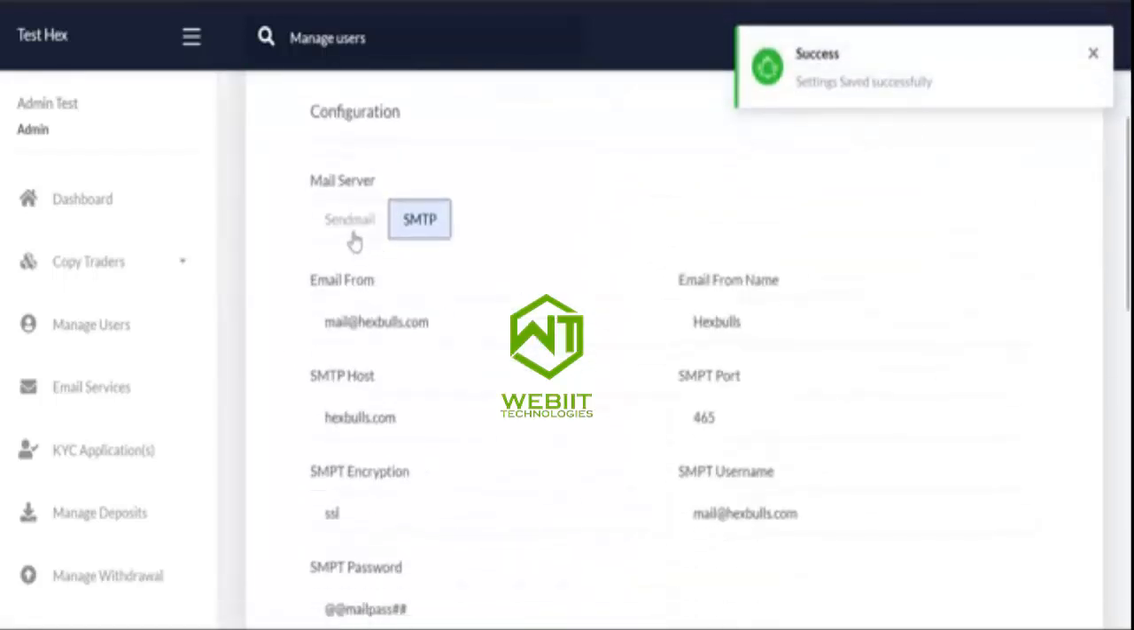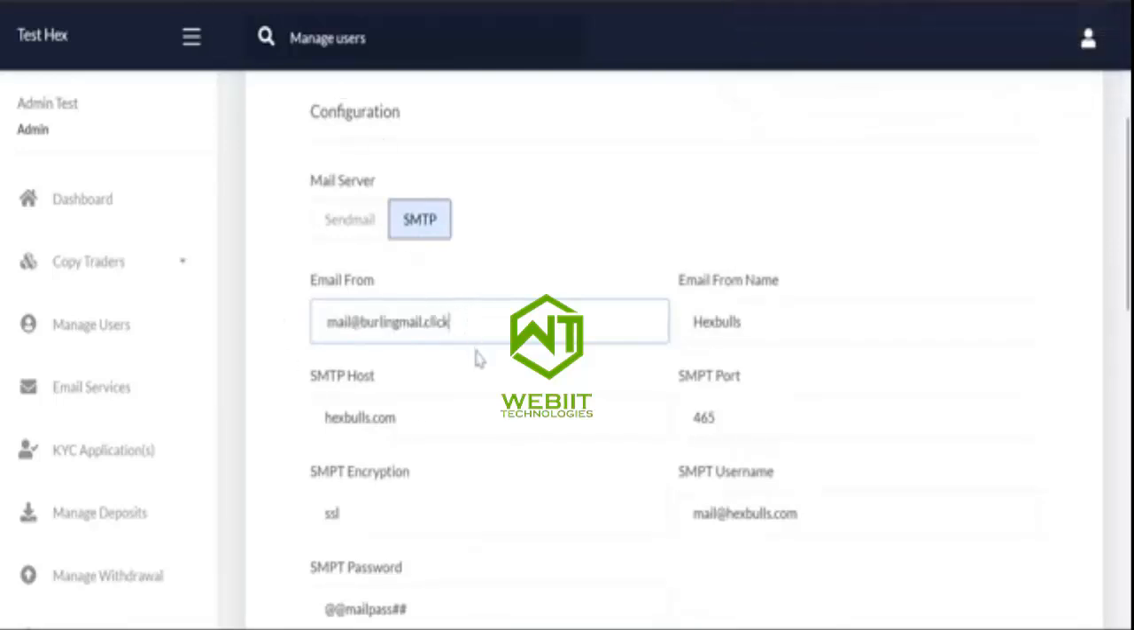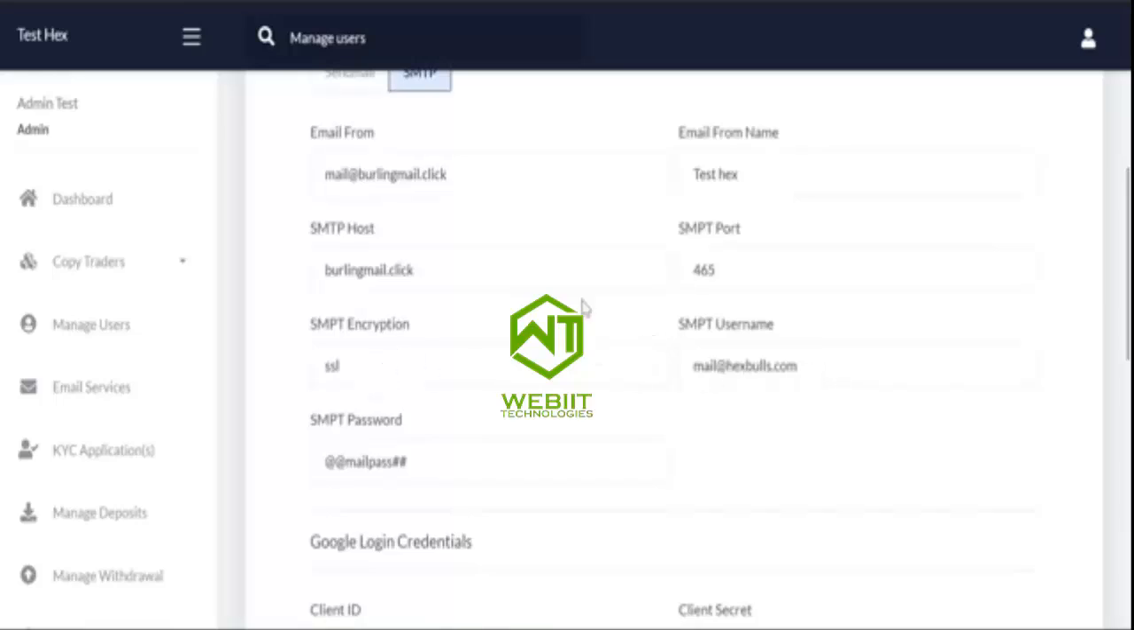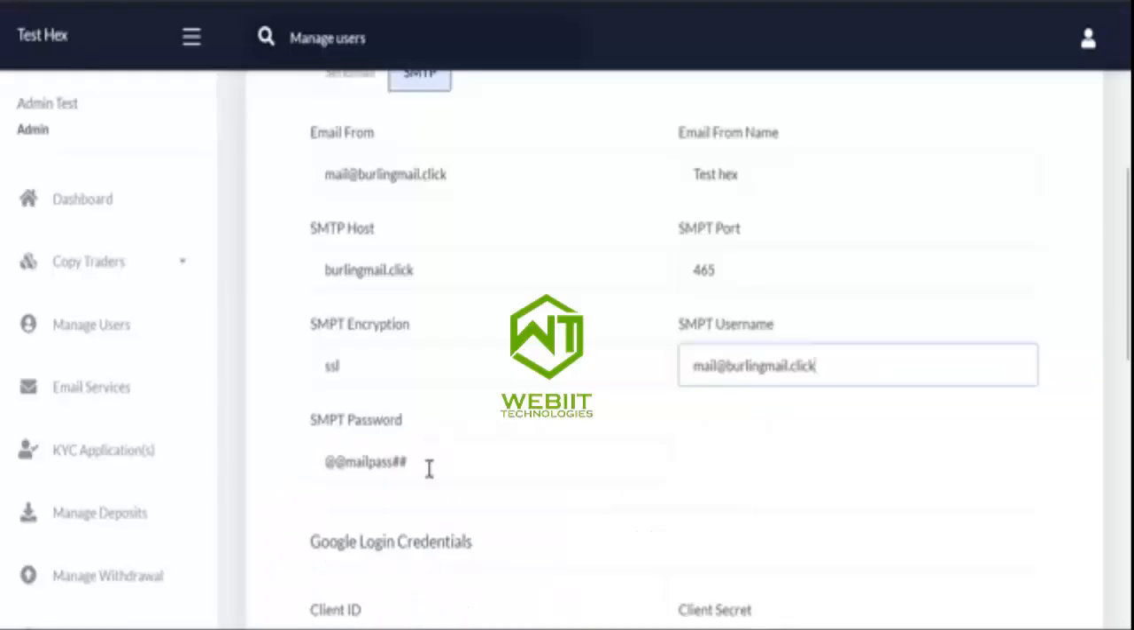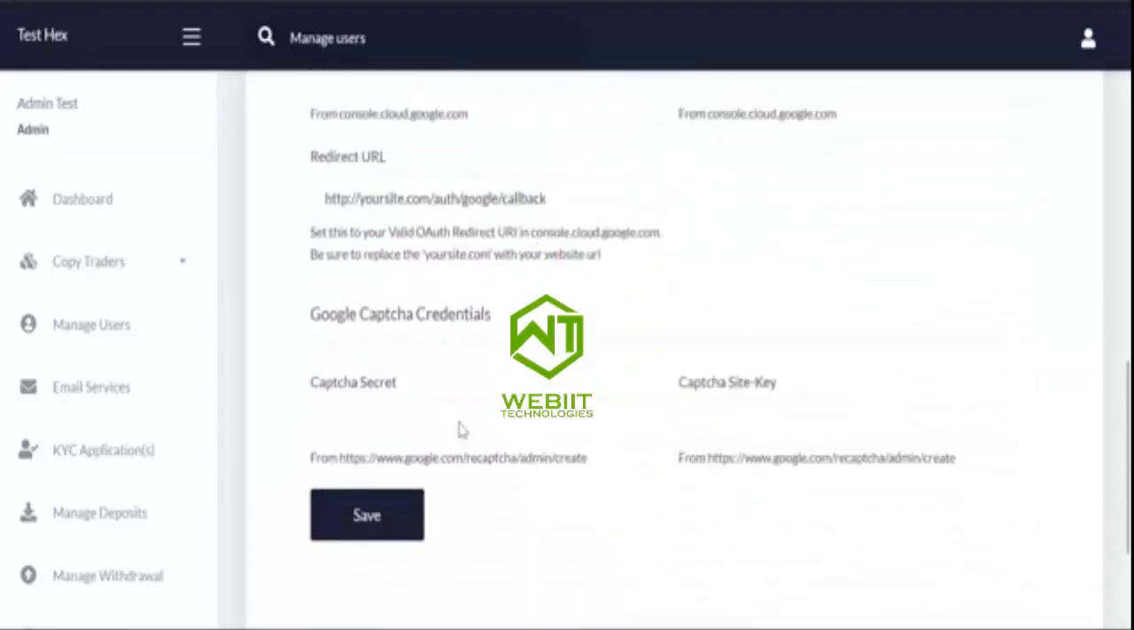Then for your email, you can choose to use SendMail or use SMTP. So for SMTP, the email will be this email which I created. So you can put your site name, let's say TextX. The host will be your domain name or whatever host that your server supports. So you come to email from, select this, you leave that, and then for your password, that's my password. So I'll click on save.